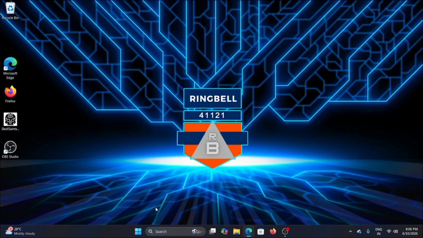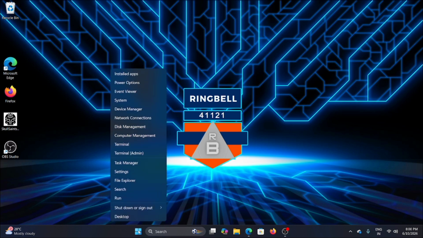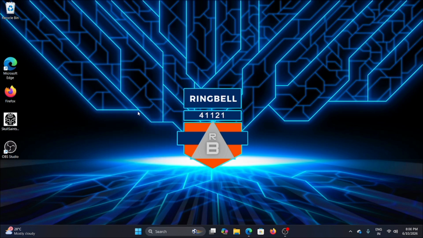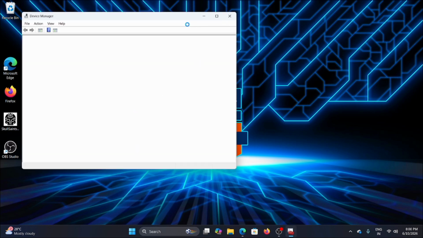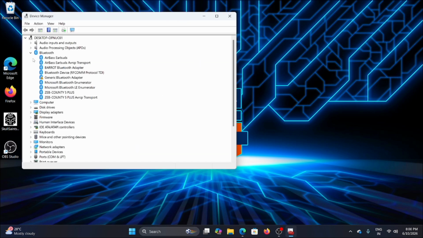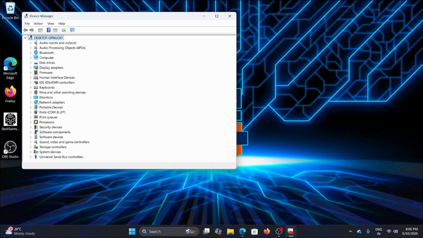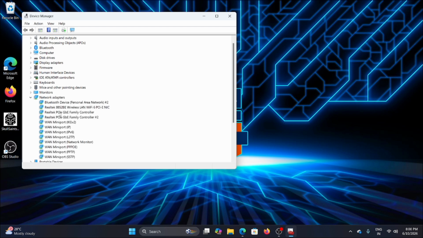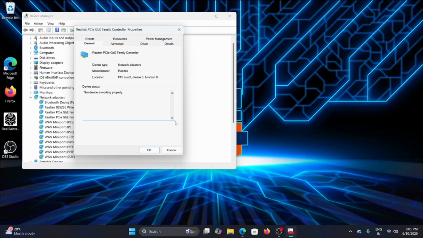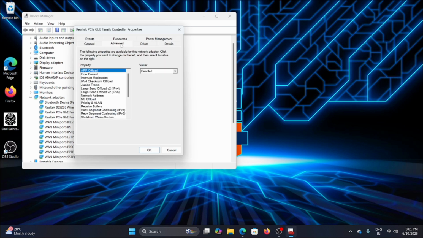So for that you have to go to the start, right click on the start, then go to Device Manager, open it. Then you have to go to your network adapter. Most probably it will be a Realtek network adapter. So I have the Realtek adapter here. Just right click on it and then take the properties. Then go to Advanced. From here, you will be able to see that there is a property named interrupt moderation.